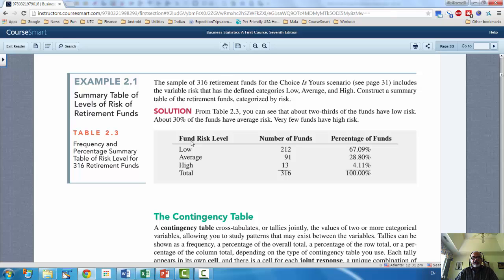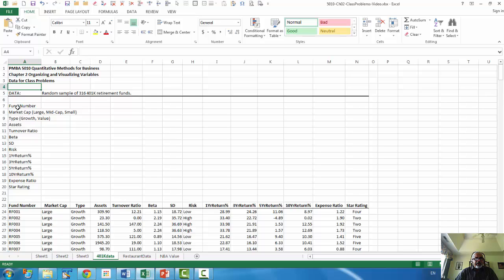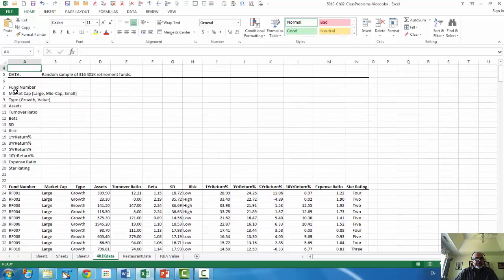Okay, let's first look at the data. So in the Excel shell file, I've given three sheets of data that we'll be using throughout this chapter. So the first one is 401k data. So here we have 316 401k retirement fund information. So the data is here. And here is a list of the variables included in the data.